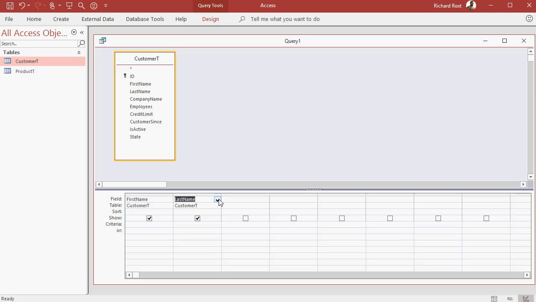There's a million ways to do things in Access. Everything in Access has at least 3 or 4 different ways. It's a matter of finding whichever way you prefer. All right, first name, last name. I want credit limit and state. That's all.